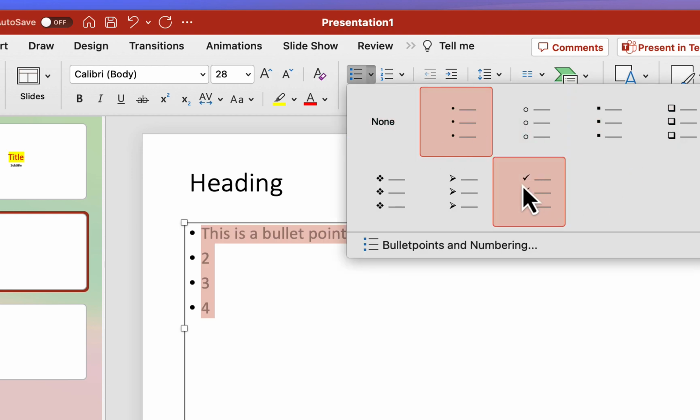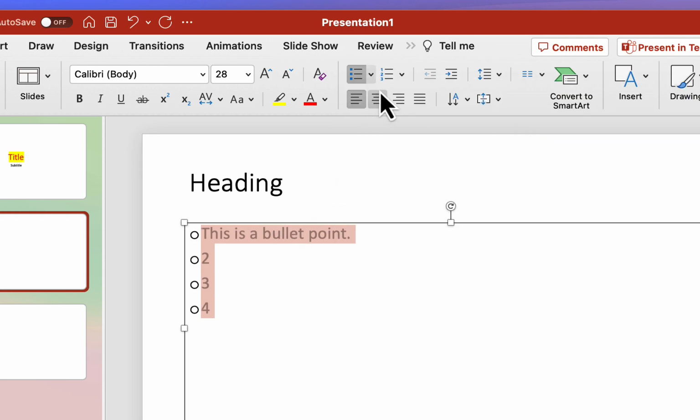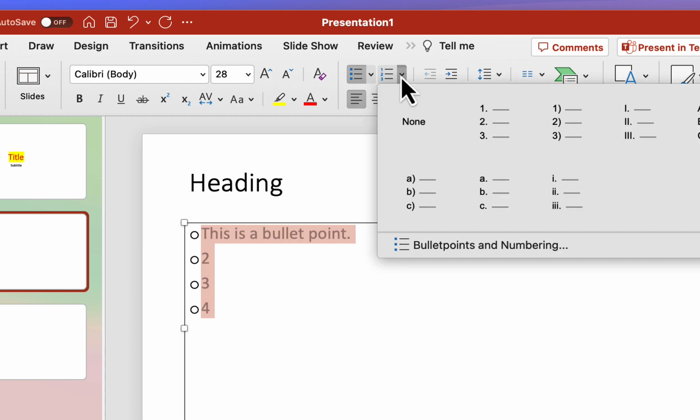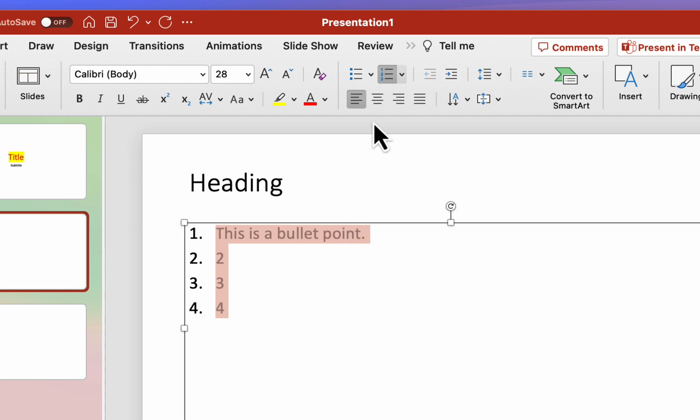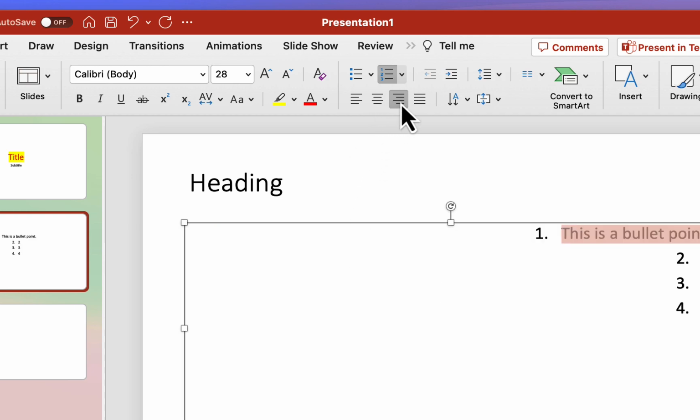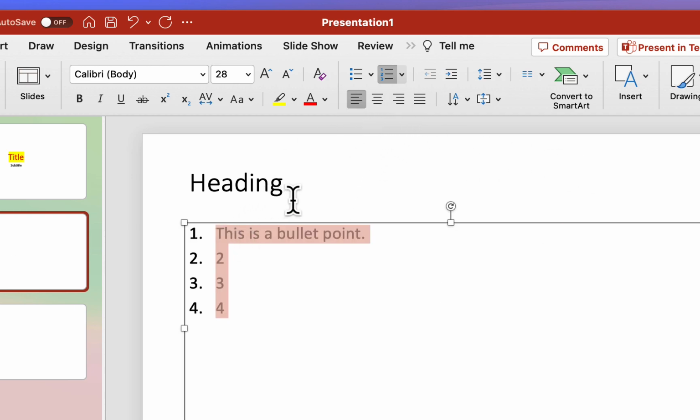If we scroll up to the top, you can see there are different bullet points we can use, and there's also different numbering systems that we can use. So there's letters and numbers and Roman numerals there. We can center align our text, right align our text.